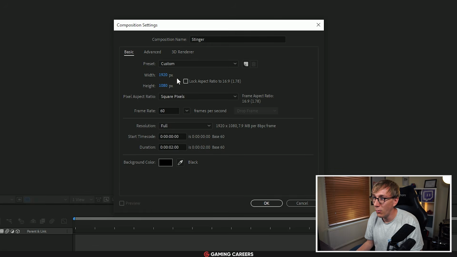And then down here we have the width and height properties. Now you want to match these to the canvas resolution of your streaming software. If you don't know what that is, it's fine, just leave it at 1920 by 1080. If you have a canvas resolution of 1440p or 720p and you know that, then you can change that here as well. Leave this at square pixels and then change your frame rate to the frame rate that you're streaming at. So if that is 30 FPS, set that to 30.